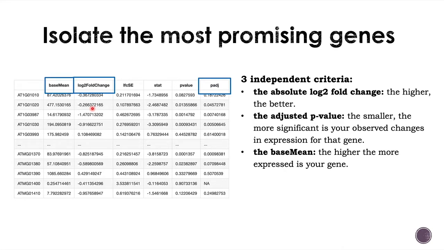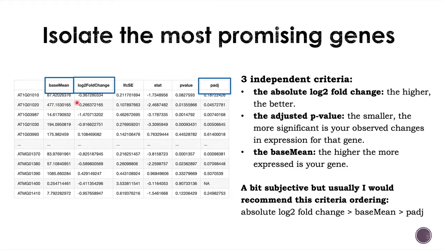Another criterion is the base mean, because the mean expression of a gene across all conditions is linked to that number. So the higher that number, the more expressed your gene is. And since half of the genes usually have a very low expression, this can be useful to filter them. It's a bit subjective, but what I would recommend is to rank in this order: first on the absolute log2 fold change, followed by the base mean, and eventually by the adjusted p-value.